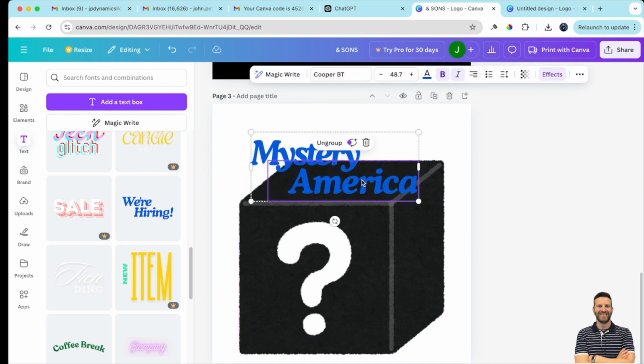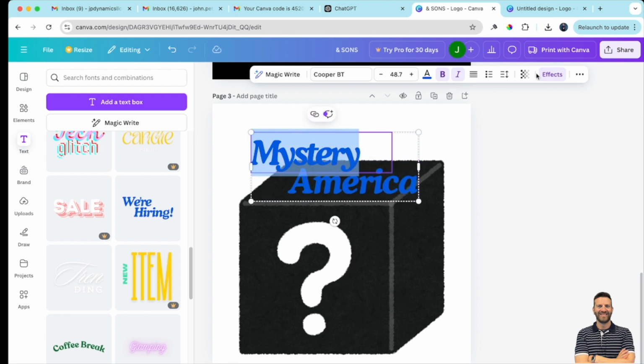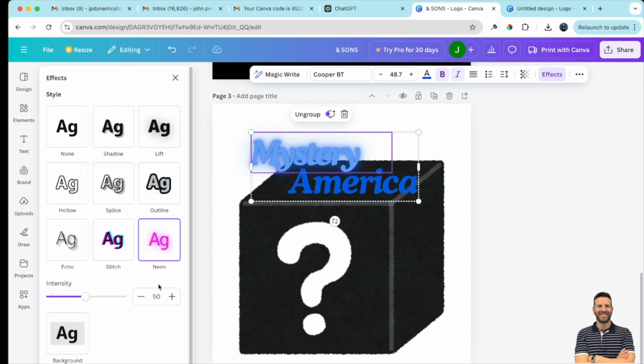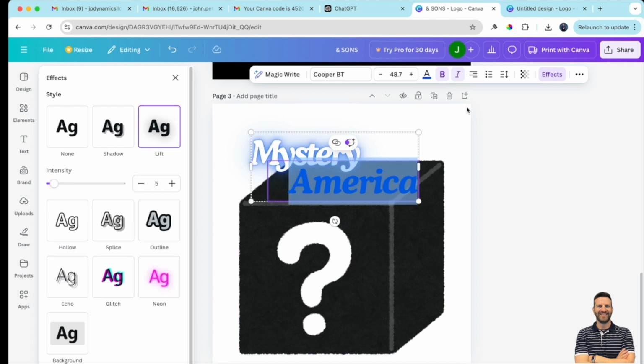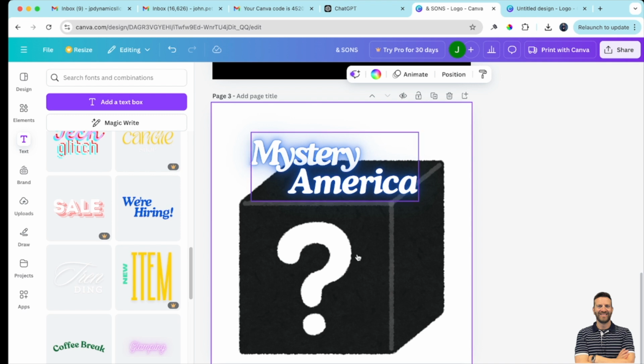So again, Canva has some really cool features. One of the really awesome features of Canva is that you can modify the text with effects. So if you click on the top right where it says effects, kind of go in here and you can do different designs. Mystery, I like that. I'm going to do the same thing with America. I'm going to go to this little neon. Not bad. And so anyway, that's how you use Canva free.